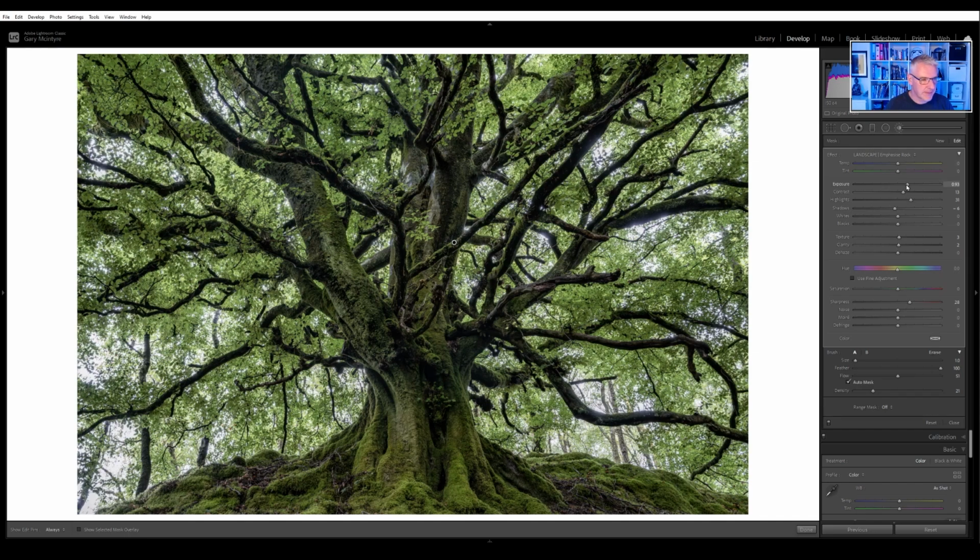If I push that, I bring it back, can you see the slight difference in that area there? Right, I'm going to reset that. That's the one that I will use to highlight any of the branches.